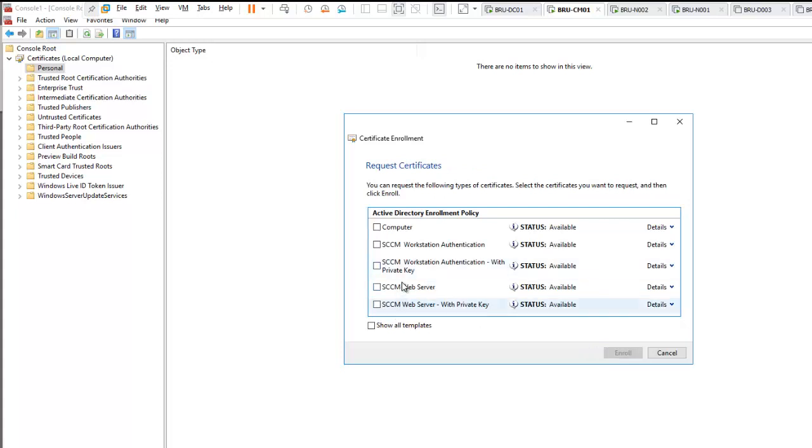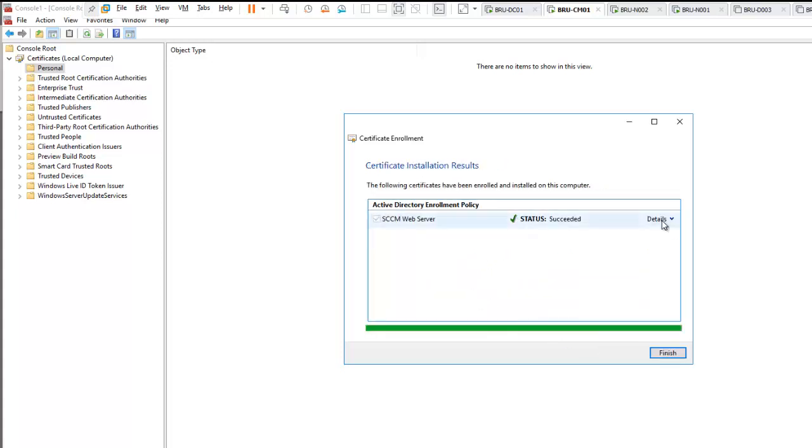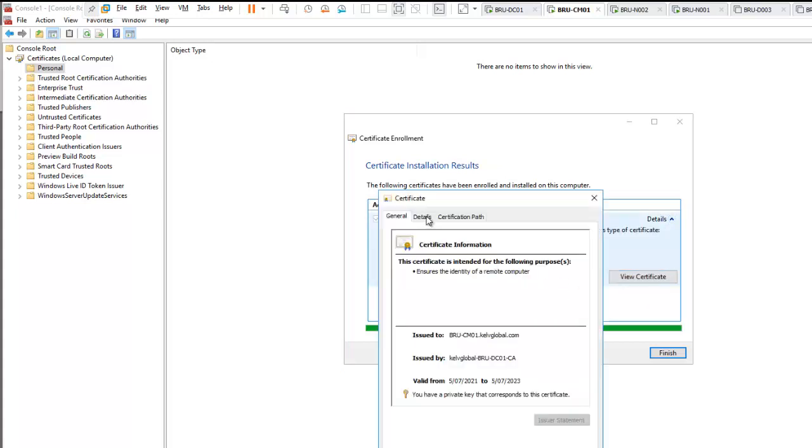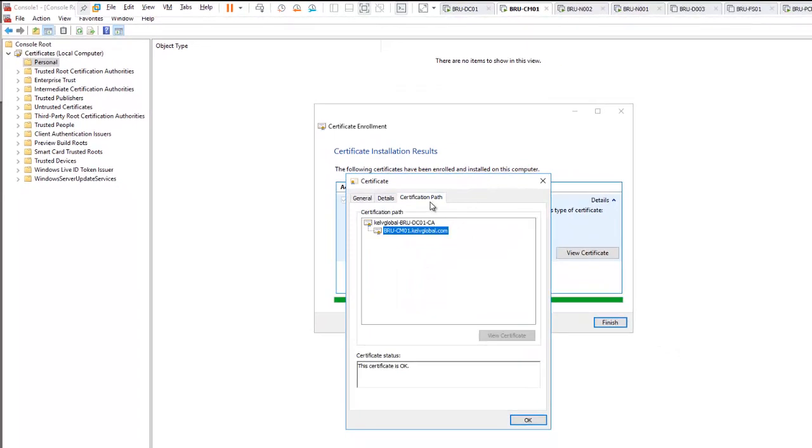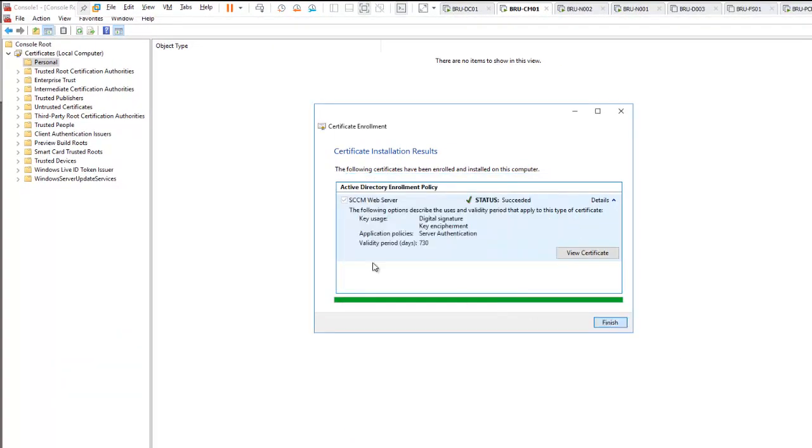Here you can see all the certificate templates we actually created. Here we see 1, 2, 3, 4. For this Configuration Manager, we're interested in the SCCM web server. When I select that and click enroll, you can see the enrollment was successful. You can see the details. I can view the certificate info and details and certificate path. Let me just click finish.